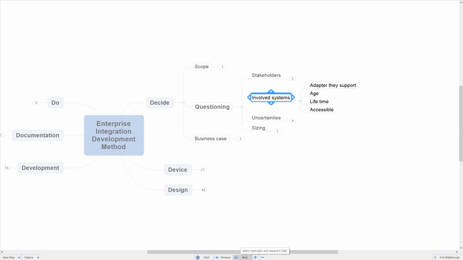Then we want to look at the different involved systems. If it's a warehouse integration, we want to figure out what our SAP system and the warehouse system are. We want to figure out some things about this. What are the adapters that they support? What is the age of it? Is it something that's going to be replaced in a few months, or is it something that's going to be there forever as we know it?